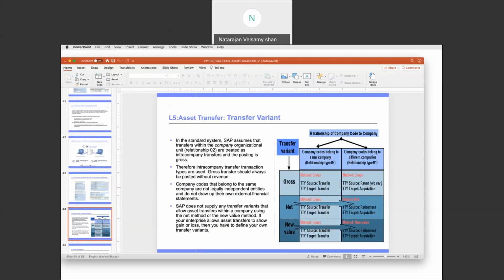Company codes that belong to the same company are not legally independent entities and don't draw up their own external financial statements. SAP doesn't supply any transfer variant that allows asset transfer within the company using that method or the new value method. If your enterprise allows transfer to show gain or loss, then you have to define your own variant. The transfer variant gross, net, new value.